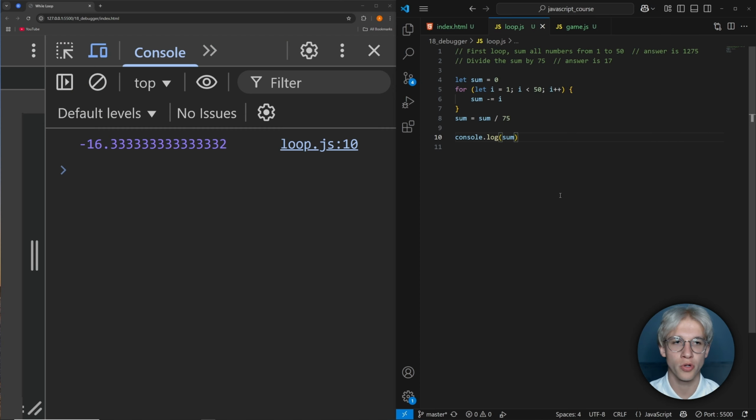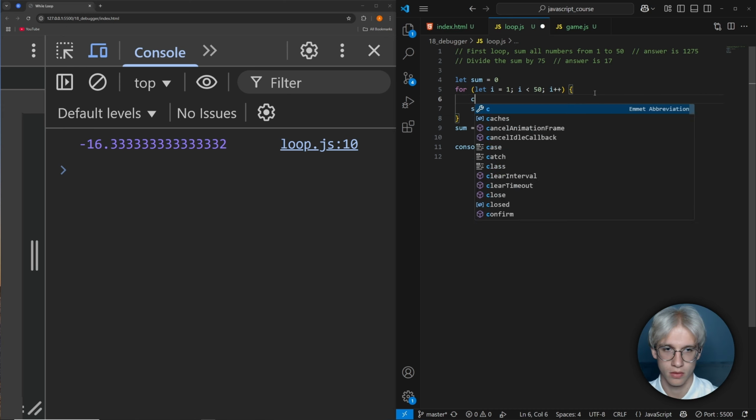You have a simple program that should add all numbers from 1 to 50 and then divide the result by 75. And you know that the final answer is 70. But if you log the result to the console, you see that the current answer is wrong. The first method to find an error is to use additional console logs to see how different values change while your code runs. Let's add an additional console log inside of the for loop.